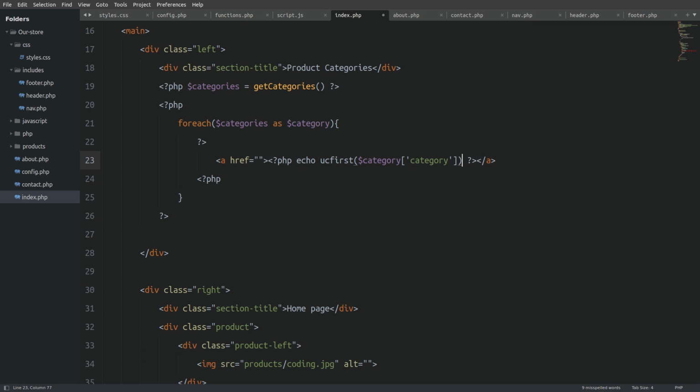Next, I will set the href attribute. I will send the link to the category.php page. The category.php file doesn't exist yet. We are going to create the page as soon as we finish the index.php page that we are currently on. You will see how easy it is to create the remaining pages as soon as we complete the home page.